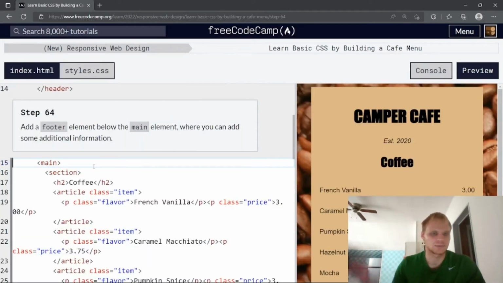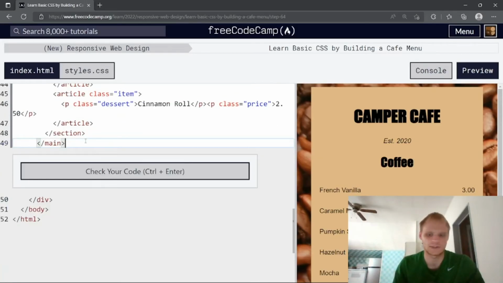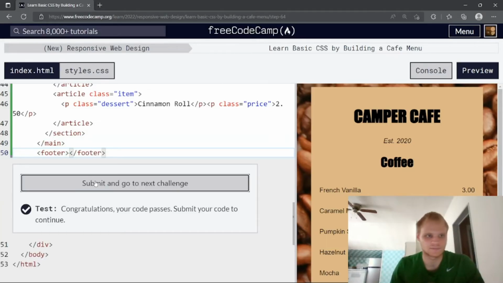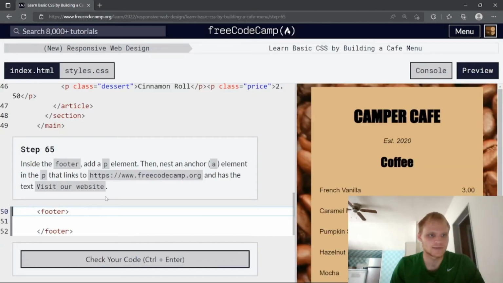Add a footer element below the main element where you can add some additional information. Okay, so we just need a footer down here. Again, just like a div, it's just semantics. Inside the footer, add a P element. Then that's an anchor element in the P that links to there. Okay, so we need a P element with visit our website.